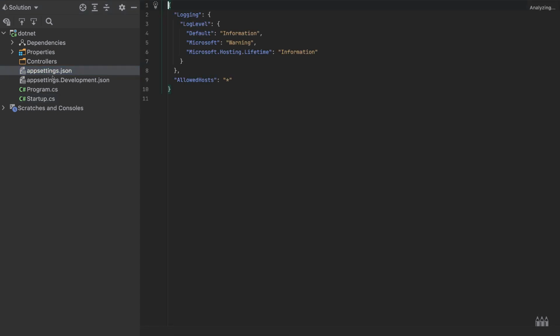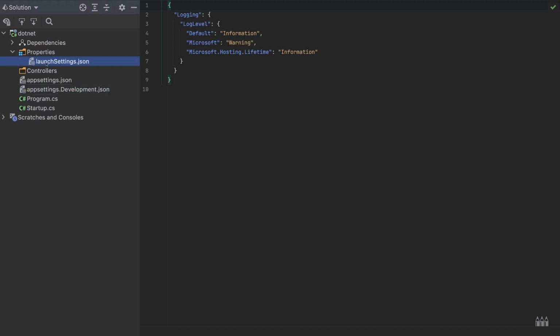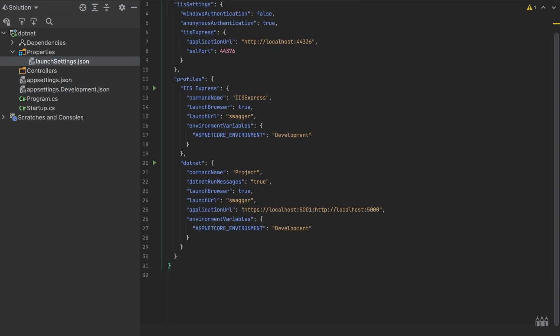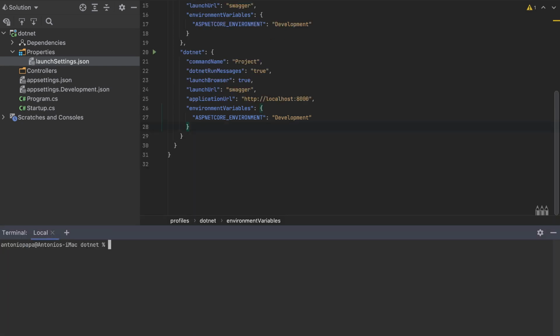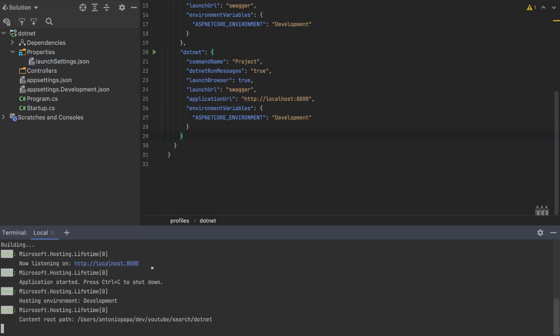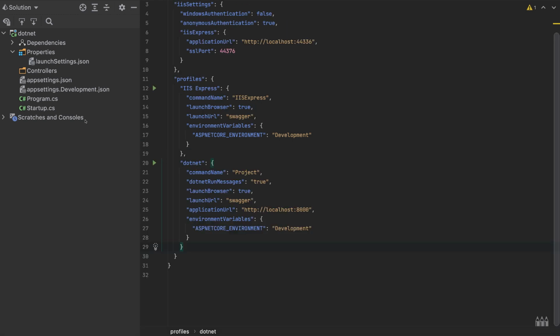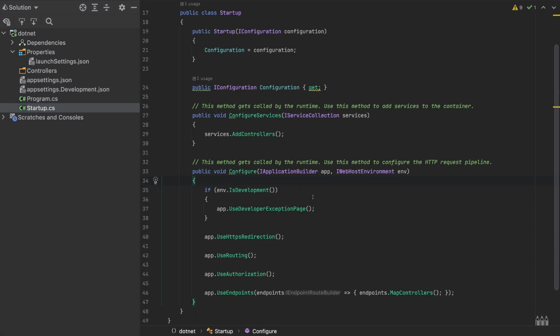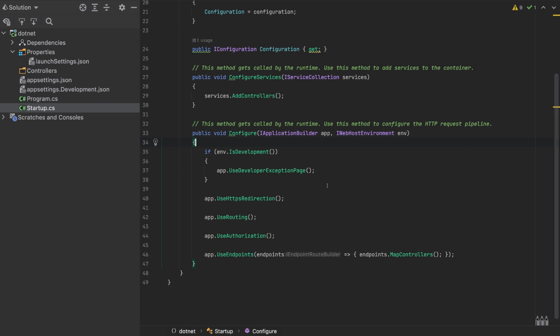Also, I will change the port on which we will run our app. The port will be HTTP localhost 8000. So this is our port. We can try now dotnet run, and it's running on port 8000. So everything is correct. Let's add also CORS to our app, since we can combine this app with front-end apps.